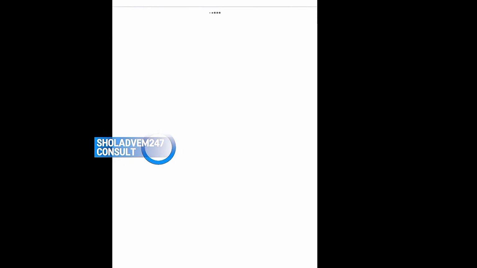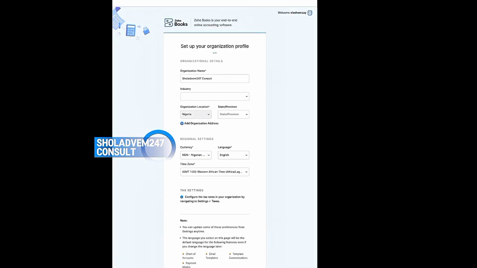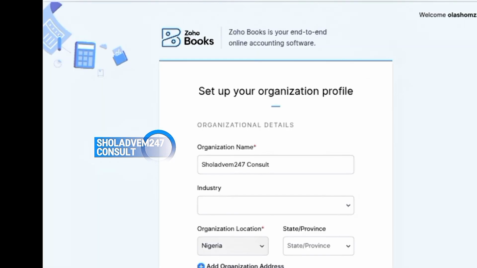Then it will load up for you and you will be back to this interface where you need to set up your organization profile. So in the next video, we'll be looking at how to set up our organization profile the right and correct way in the Zoho Books app.